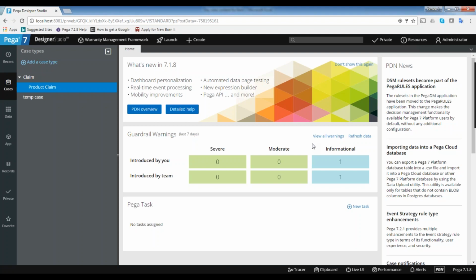Suppose something is not achievable using a validation rule and a lot of customization is required. You can go for activities. In activities you can also do validation. That we will discuss in the activity concept.